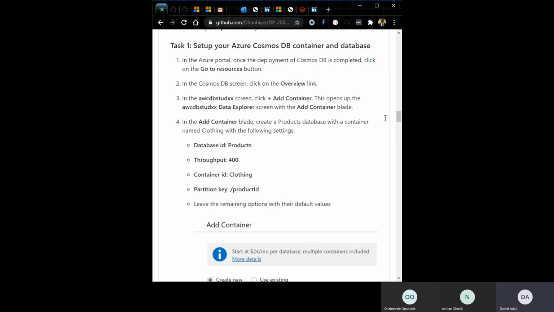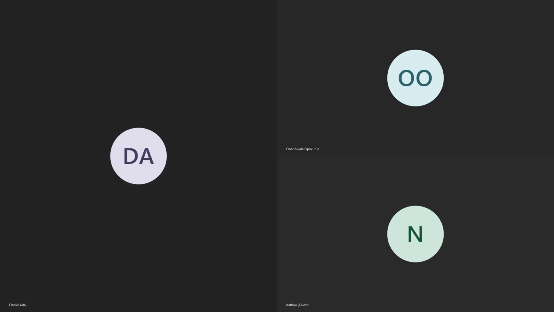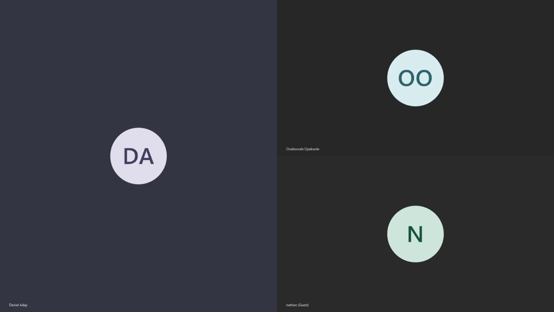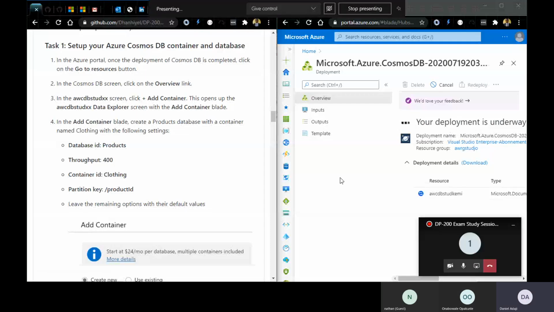Okay, so I might have to reshare my screen so that we can see screen 1. Okay, guys, so please let me know when you can see my screen.